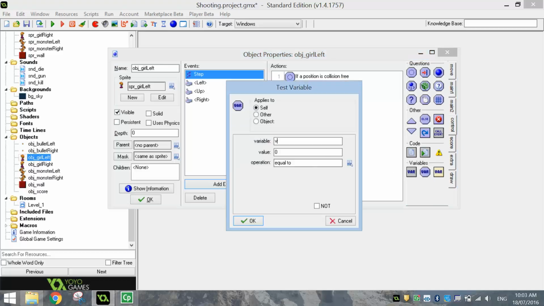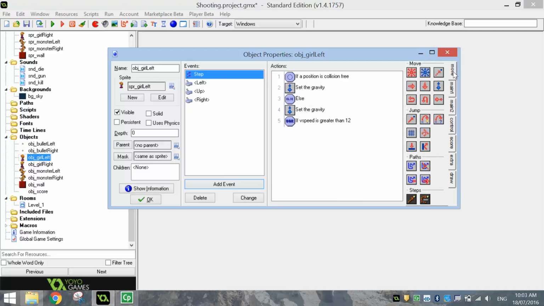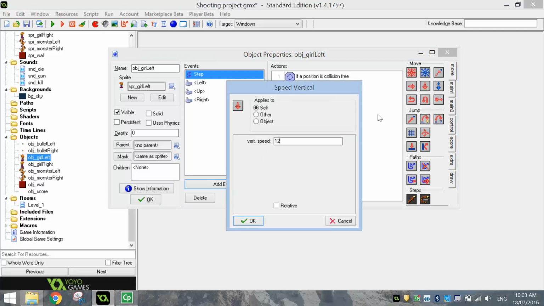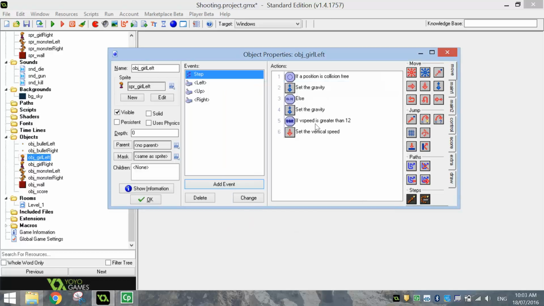We're going to test the vspeed. Value will be 12, and the operation is going to be greater than. So vspeed 12 greater than. Click OK on that, and back in the move tab we're just going to select the vertical speed and set it to 12. Click OK. Make sure you've got all those in order. If you do, you should have a girl that can jump now.